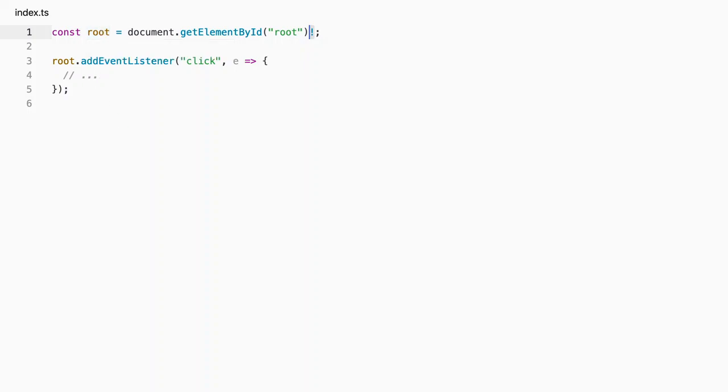However, this operator doesn't have any runtime manifestation, so when we compile our TypeScript file to JavaScript, it is completely erased. We don't actually get any protection at runtime. The root variable will still contain the value null, and if we try to call the addEventListener method on it, we will get the famous error: cannot read property addEventListener of null.